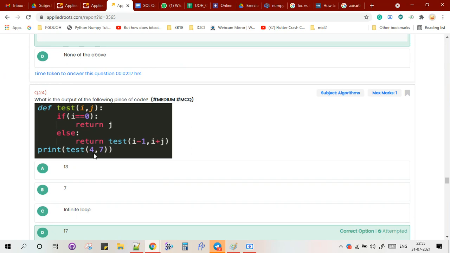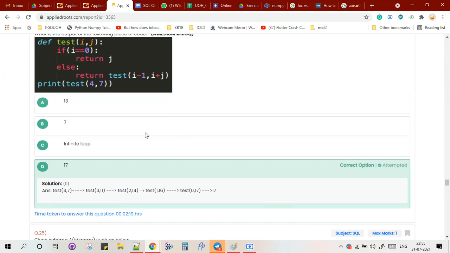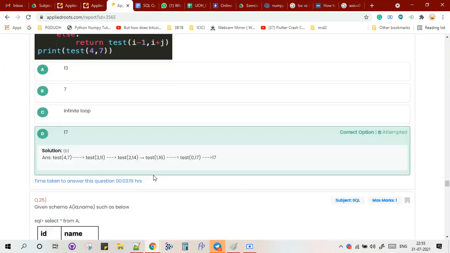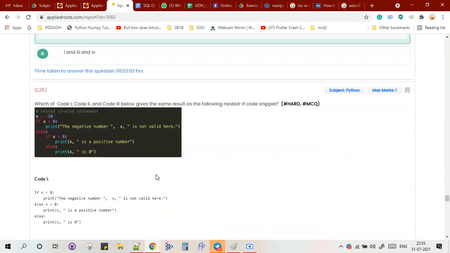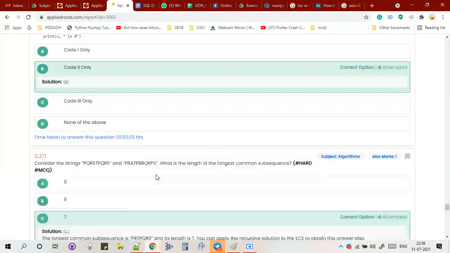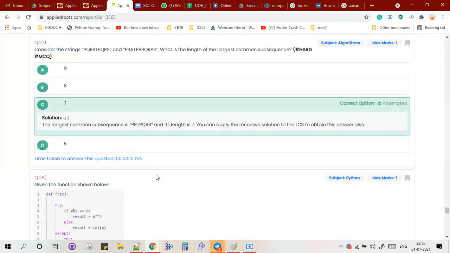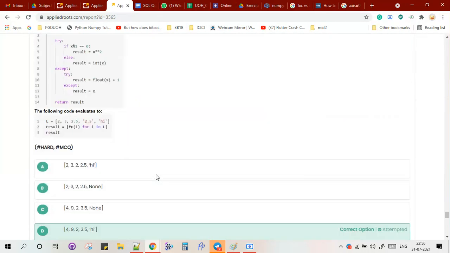This is a recursive call, you can say a function, and this is the easiest one because we are not doing any arithmetic operation. We are just calling it again and again. Okay, this is simple. One more simple.